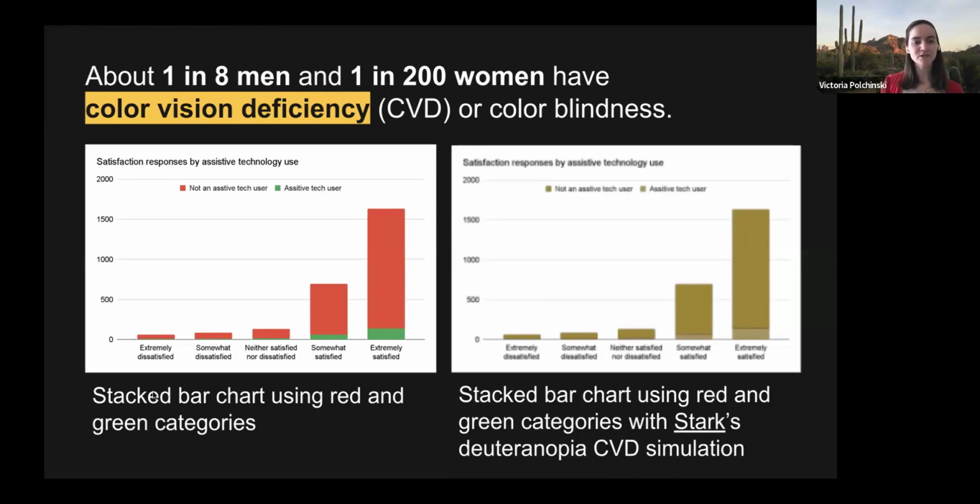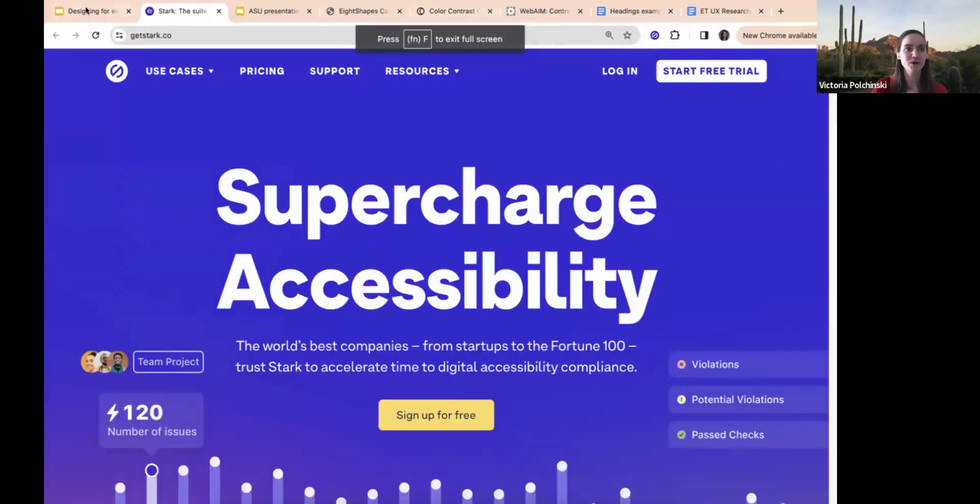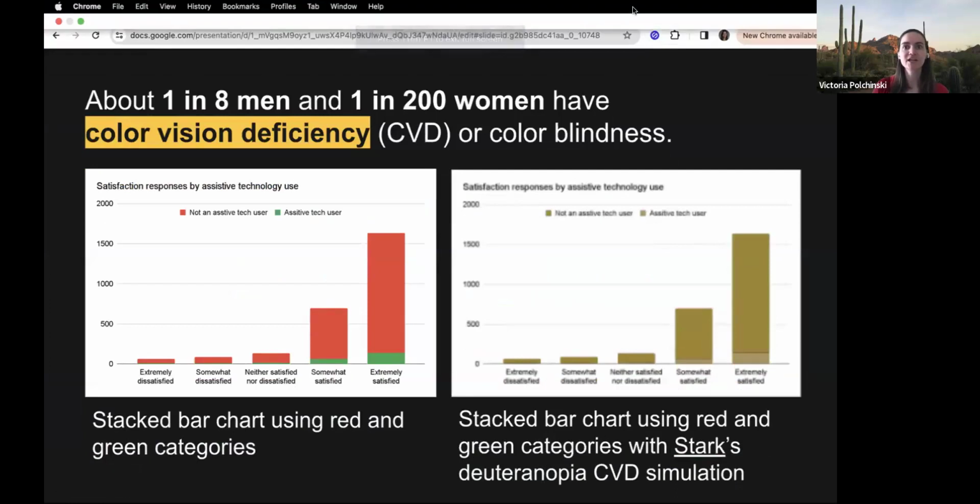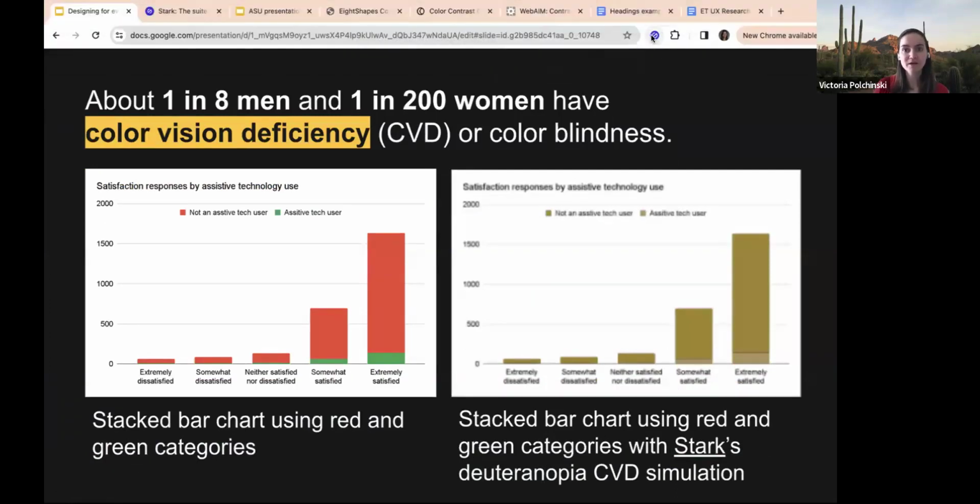So on the left here, we have a stacked bar chart using red and green categories. And on the right, we have a stacked bar chart using those same red and green categories with Stark's, I always struggle saying that, CVD simulation. So I will just give a quick demo of this simulator. I have it as a browser plugin.